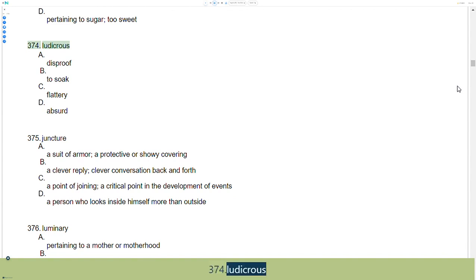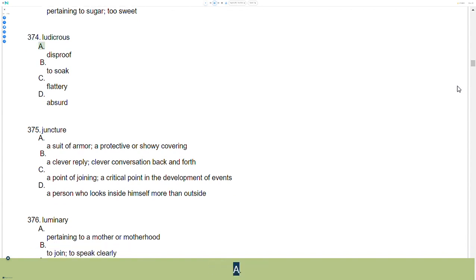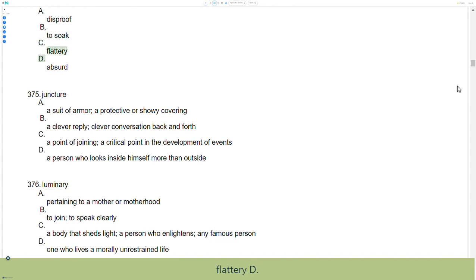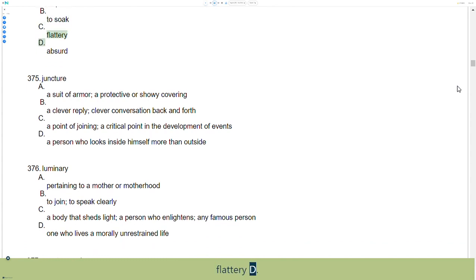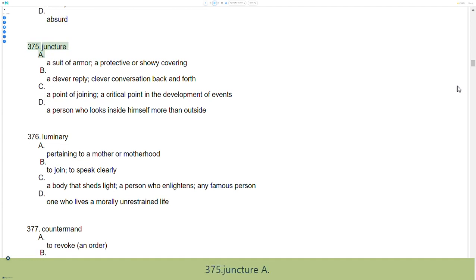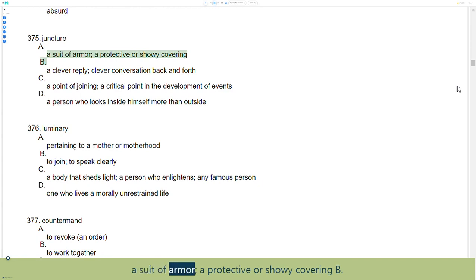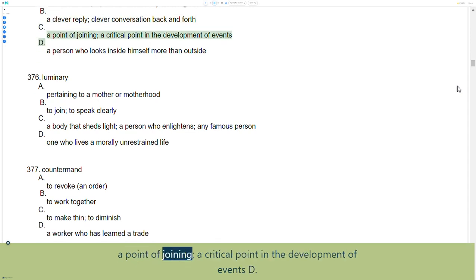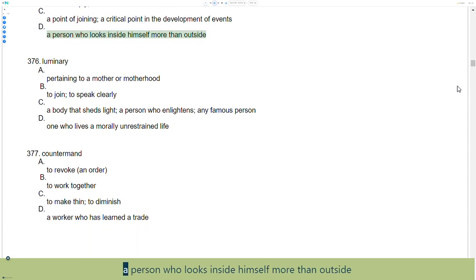374. Ludicrous. A. Disproof. B. To soak. C. Flattery. D. Absurd. 375. Juncture. A. A suit of armor, a protective or showy covering. B. A clever reply, clever conversation back and forth. C. A point of joining, a critical point in the development of events. D. A person who looks inside himself more than outside.